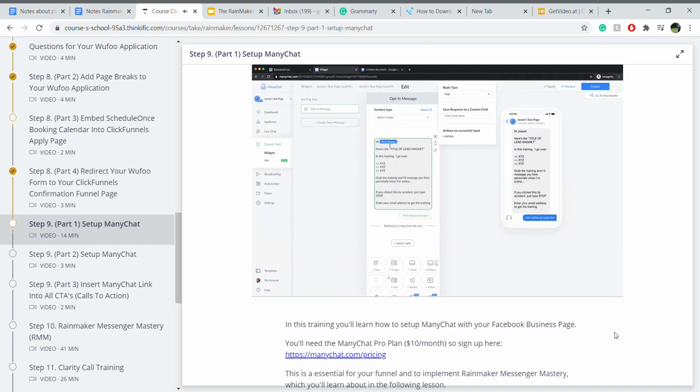So the reason why we're doing this is because whenever, let's say, Jenny opts in, for example, when she clicks on it, the first message that's going to pop up is this. So it's going to look like this part here, and it's going to say, hi, Jenny, here's the title of your lead magnet. In this training, I go over, and you're going to put the 3 to 4 bullet points that you are addressing within your lead magnet training.